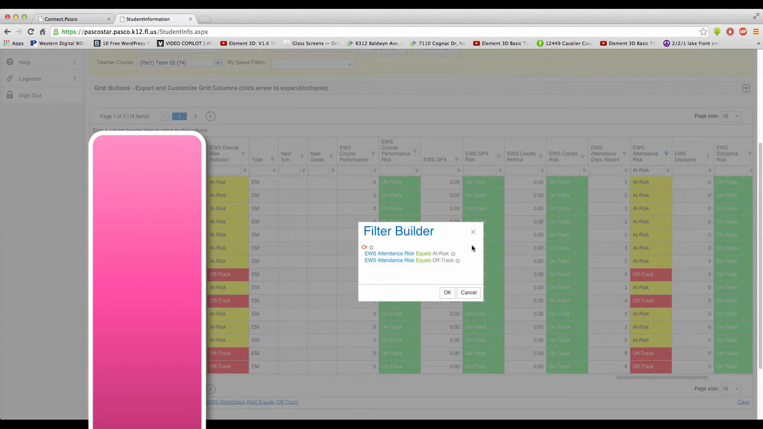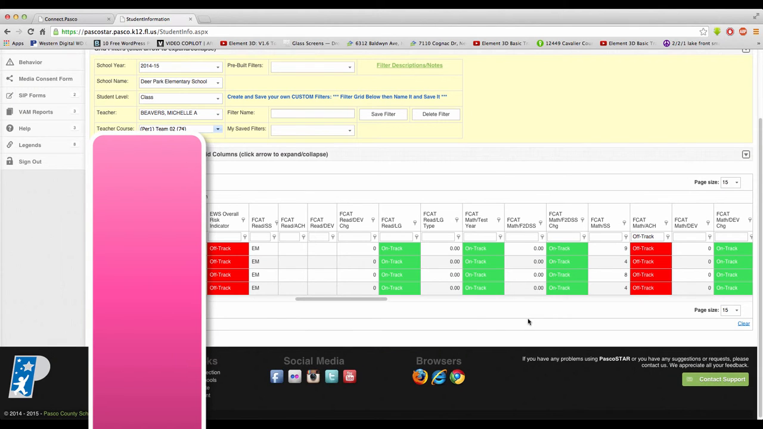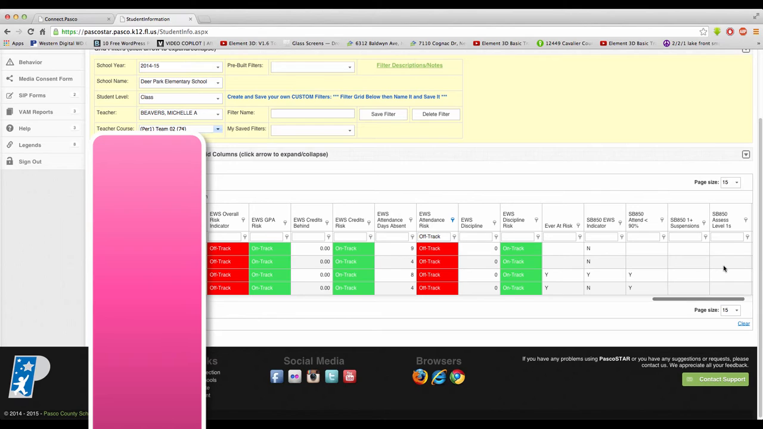At many times, you may have filters on that you don't want on anymore, and this is a way to get rid of them. So if I only now want to look at off track, I can click on that link, click the X, and get rid of that particular filter after clicking OK. Now the students in my column for off track and my attendance column are only students who have an indicator of off track.